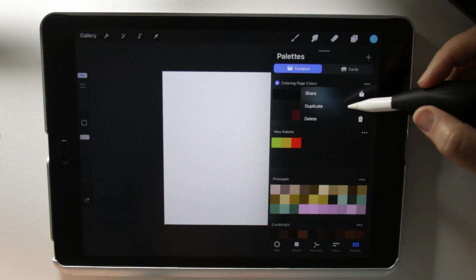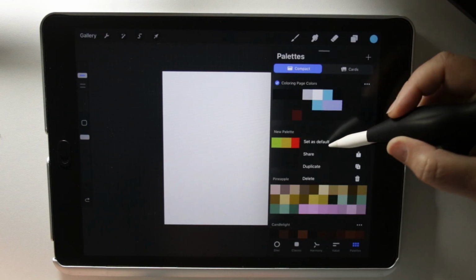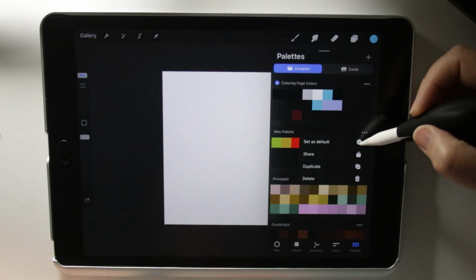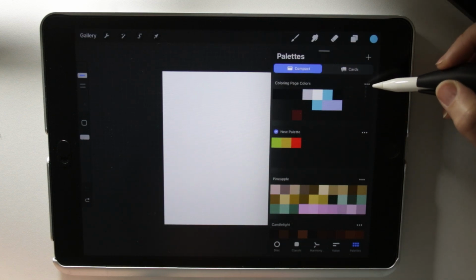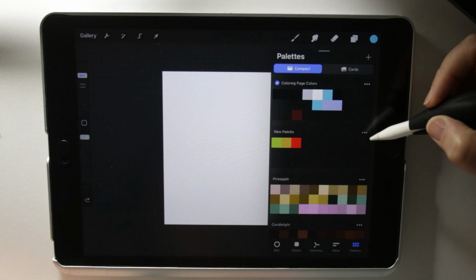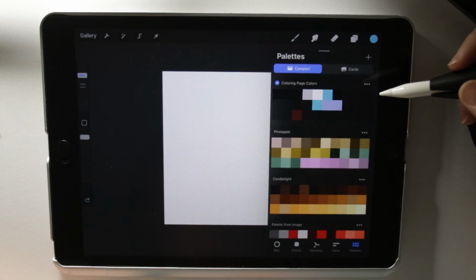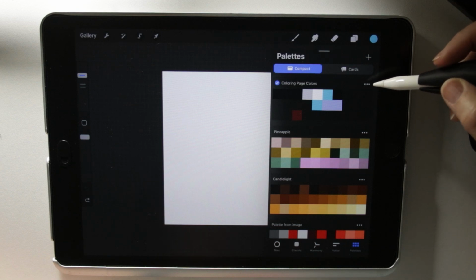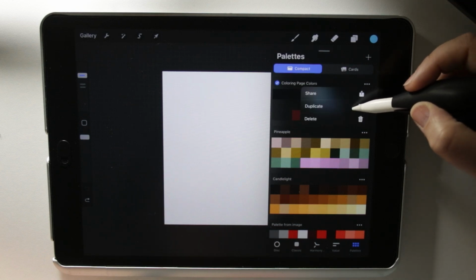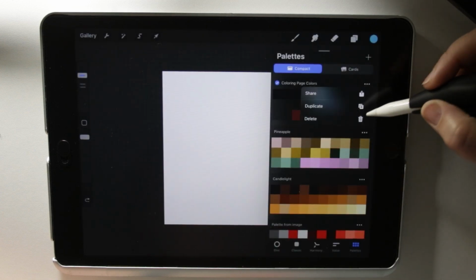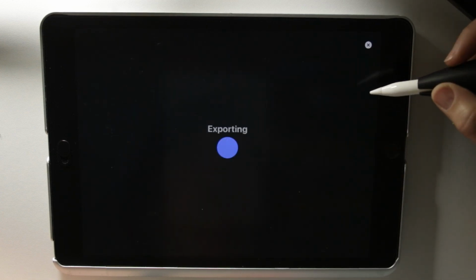You can set them as your default. So this is currently my default palette, but if I wanted to set that as the default, I can do that. Set that back. Delete. If you want to make minor changes to a palette, you can click duplicate, change the different colors. If you wanted to share it with somebody, you can click share.